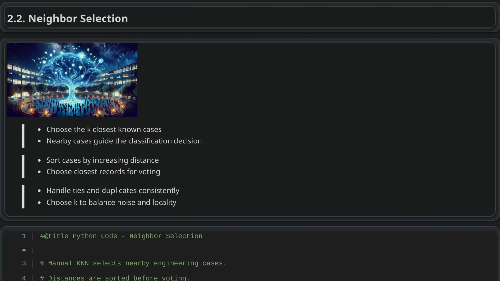Neighbor selection. After measuring how far a new case is from known cases, the model selects the closest ones to guide its classification. The number of neighbors chosen is set by k, such as 3 nearest cases or 5 nearest cases. This focuses the decision on the local neighborhood, based on the idea that nearby cases are more likely to share the same class. Manual neighbor selection means ranking past cases from most to least similar, using their calculated distances, then choosing the closest ones.